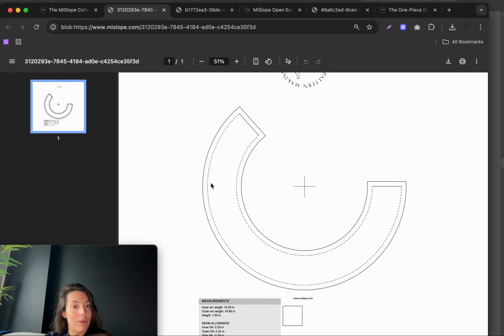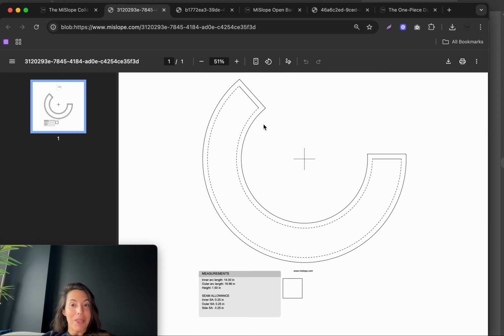I'll do another video on the binding method specifically. But this is just a quick, easy, high neck collar for a classic dance look.